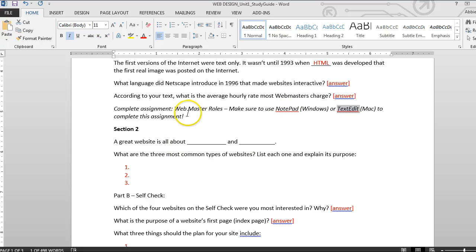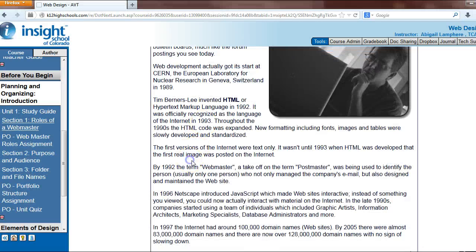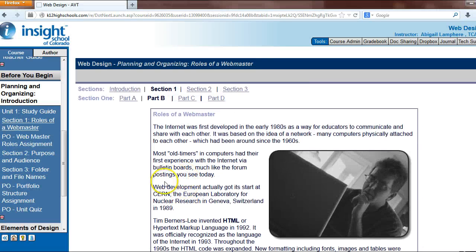So you'll do that assignment, get that submitted, and then move on to section 2 and fill out the study guide for section 2. So pretty easy, but it's there to help guide you through the course, and it is a graded assignment, so make sure you're getting that turned in.